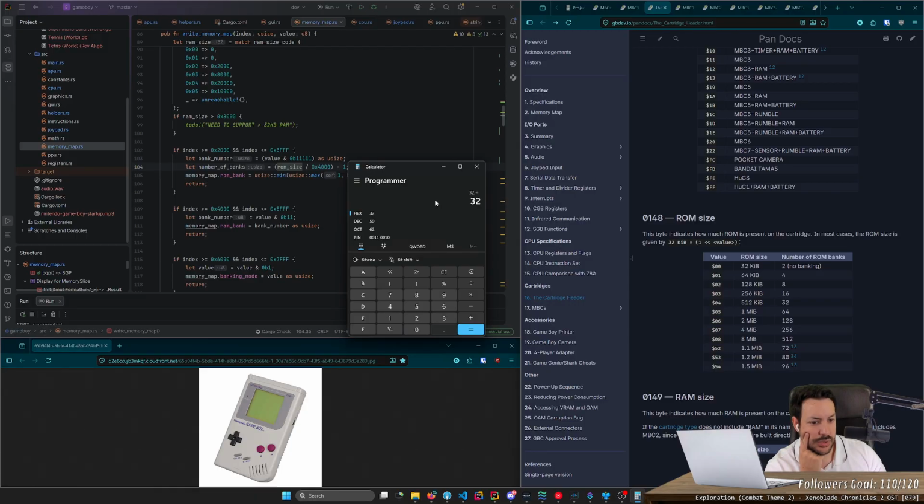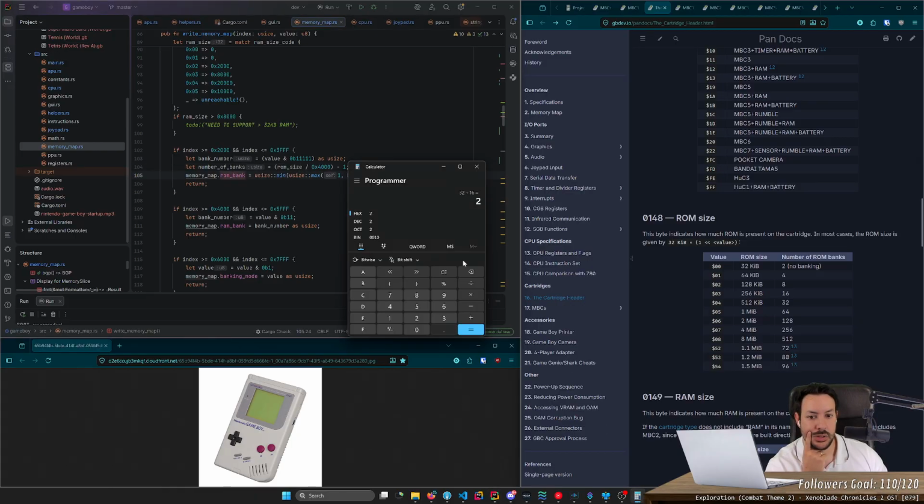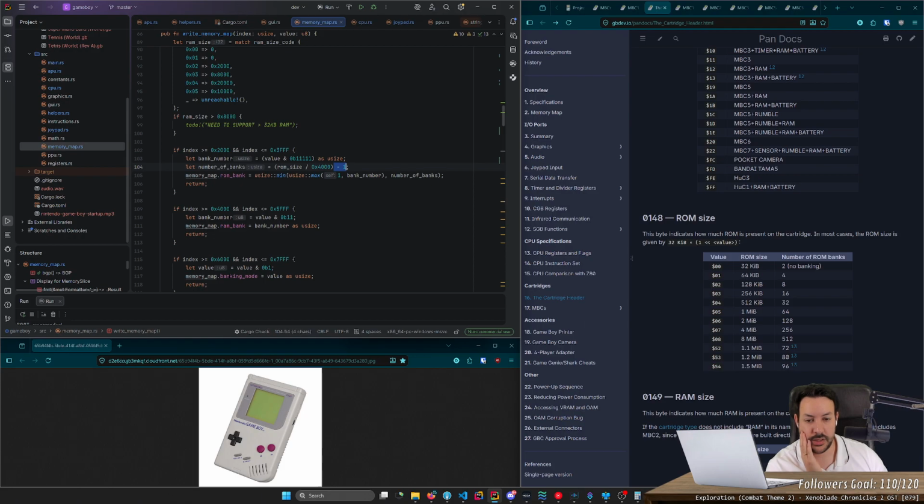No, see, it's the ROM size divided by 16, right? That's the number of total ROM banks that I have. By 16. So it cannot be... This needs to be a 4000. Okay. So the ROM size divided by 16 gives me the number of banks.